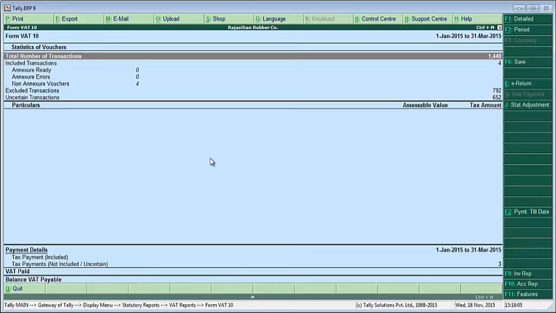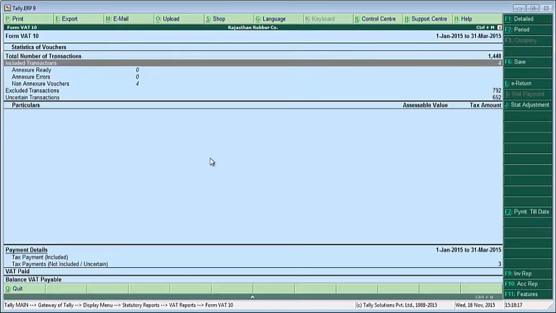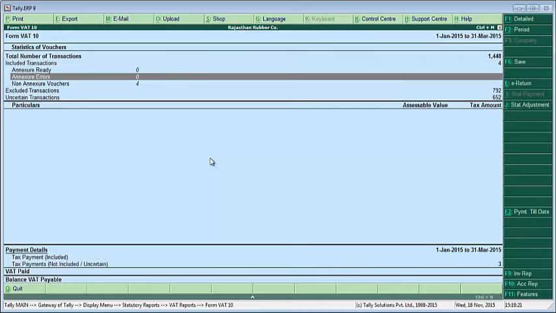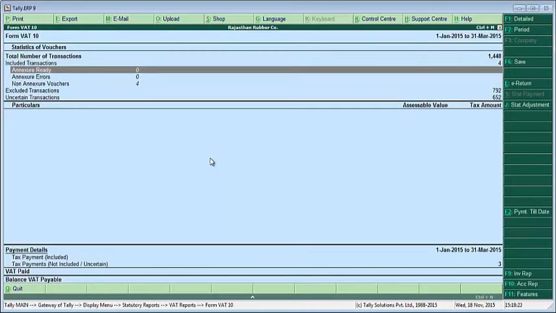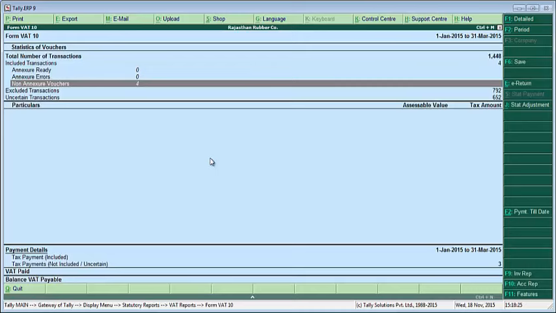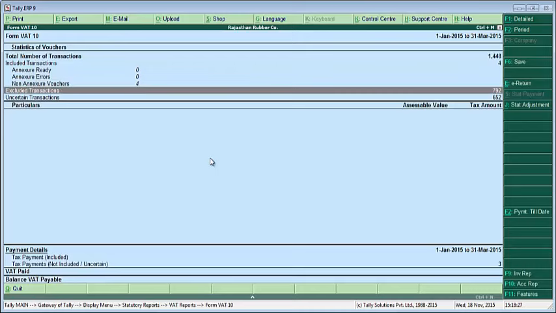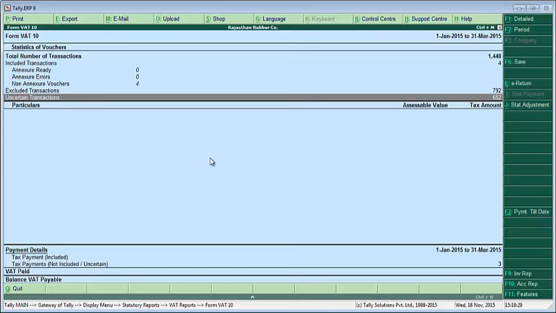So you can see here that in this period, that is 1st Jan to 31st March 2015, we had 1448 total number of transactions. Out of these, included transactions are only 4, and out of which non-annexure, that is which have not been included in annexures, are 4. Excluded are 792 and uncertain are 652.